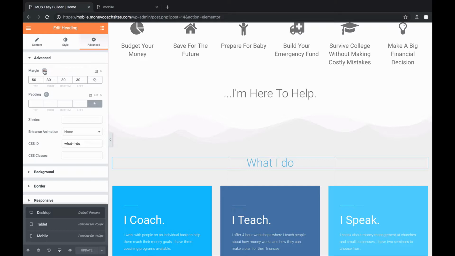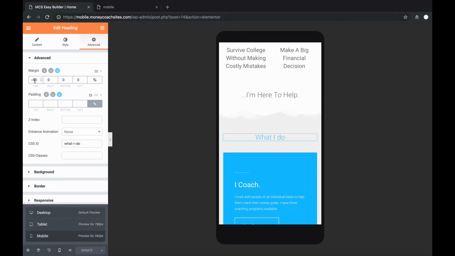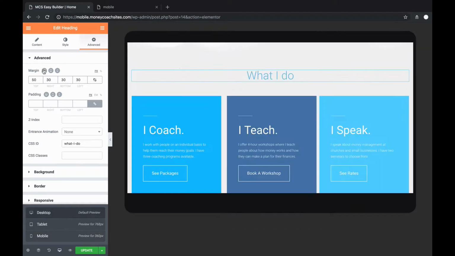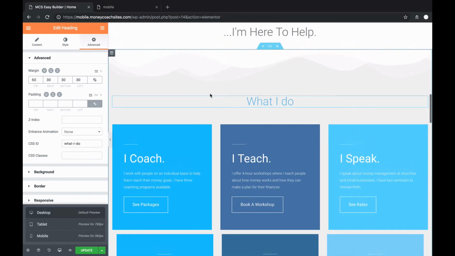So for instance, here on the desktop version, I have some margin at the top, right, bottom, and left. But if I go to the mobile version, you'll see I have different padding and margin. I have a negative margin here at the top. If I went over here and put like 20 margin, then if I go back over to the desktop, it's still going to have the 50. So that's one way you could adjust spacing across the different devices.